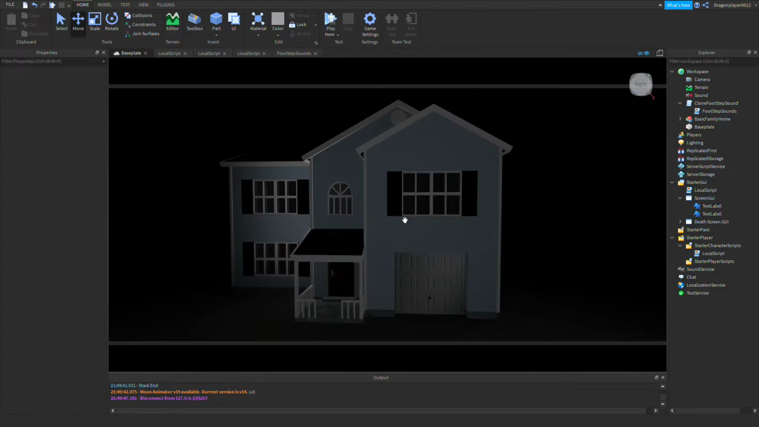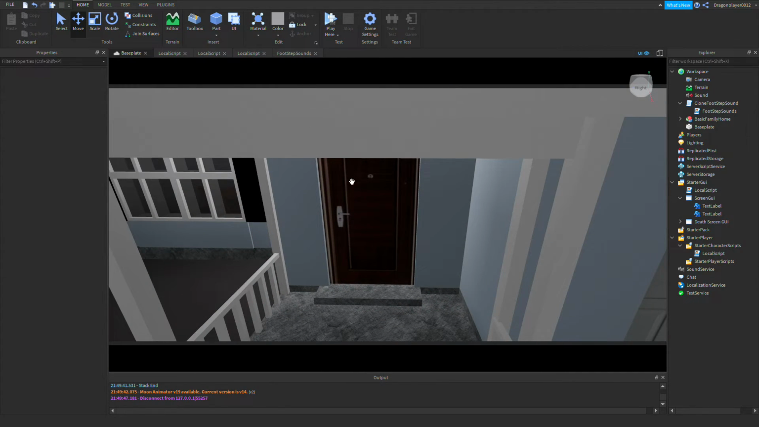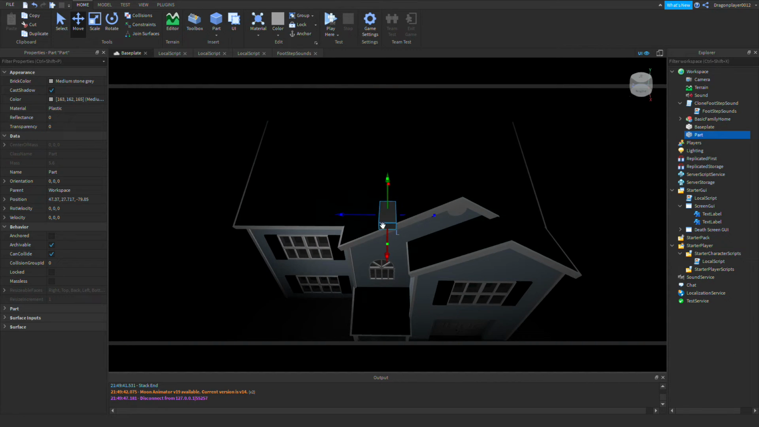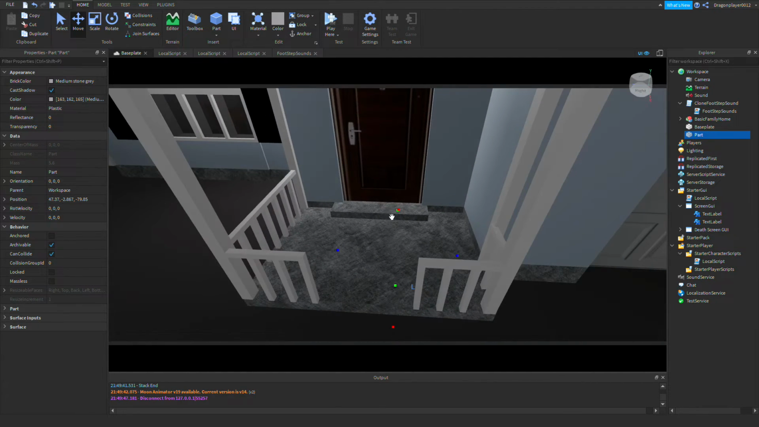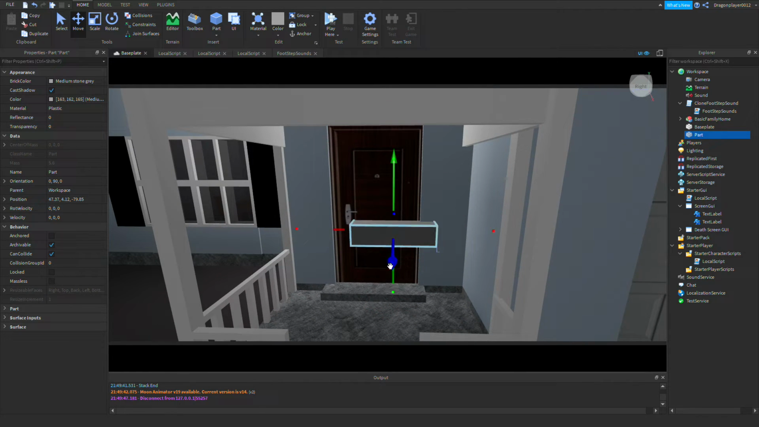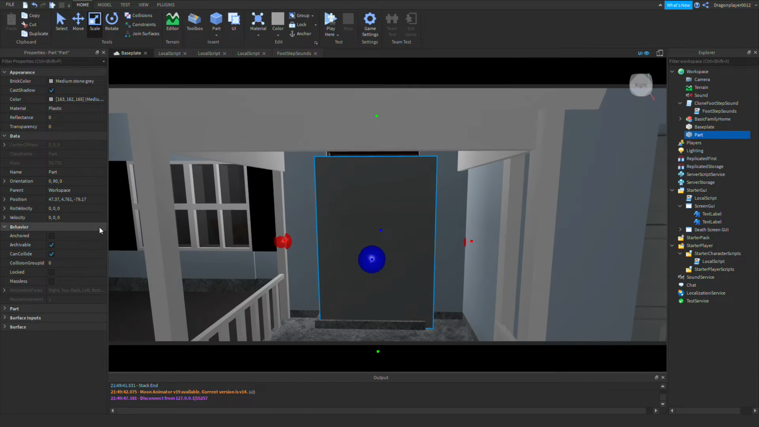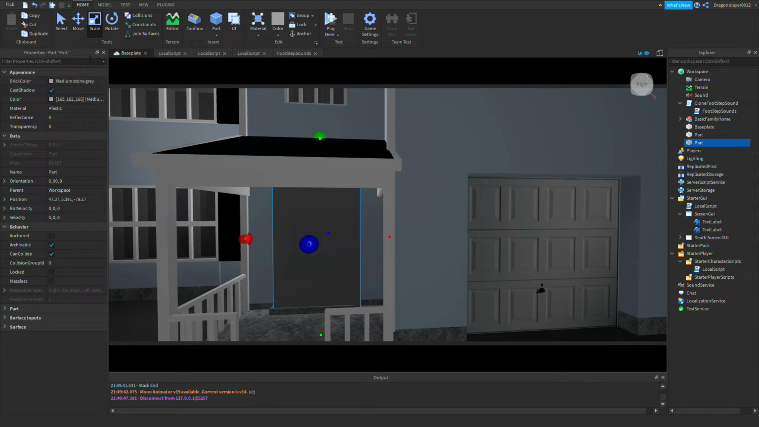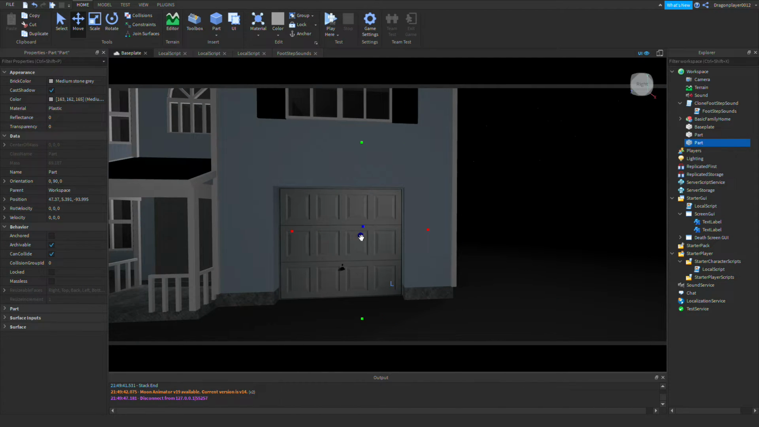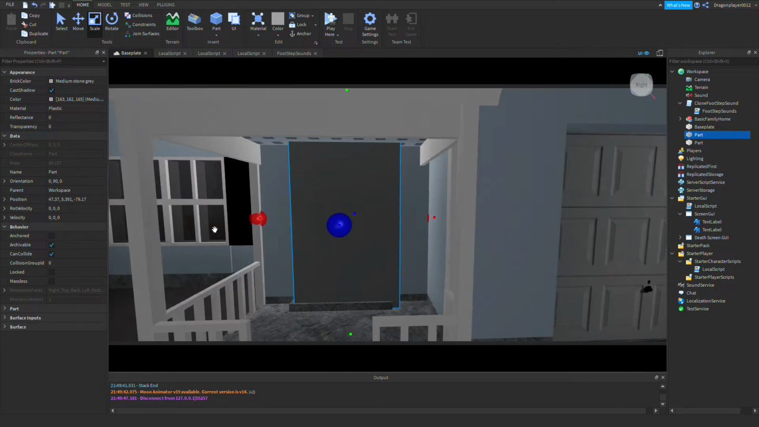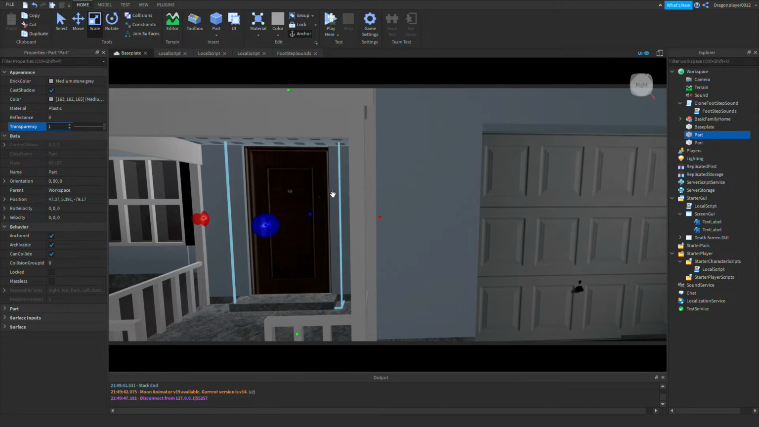But I'm not going to allow that because I'm going to add this part that's blocking it, and I'm going to set its transparency to full. So let me just scale this like this, for instance, and let's duplicate this and put it here on the garage door so people can't walk into the garage door too. Make sure it's anchored, otherwise it's going to fall, and we don't want that. Make its transparency 1, and just scale it so it's blocking the door, so when we try walking on it we can't. And same for this, anchored, transparency set to 1.